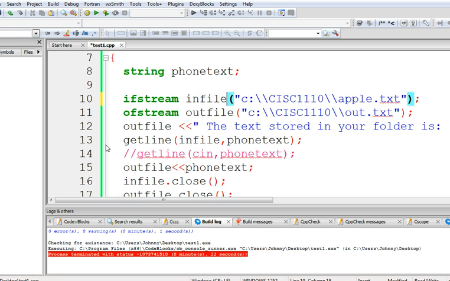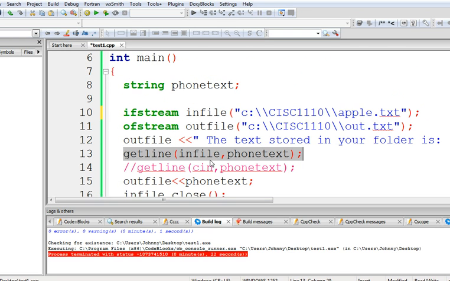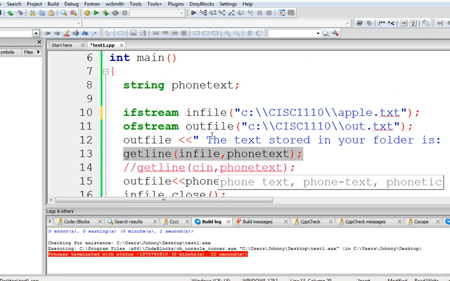So now what we're doing is using a function to get the line of the string, the line of characters, and we're using inFile as the first parameter, and it's going to store this to the text variable. So if you are not reading from the file, let's say you're reading from the keyboard, then you can use cin right here.